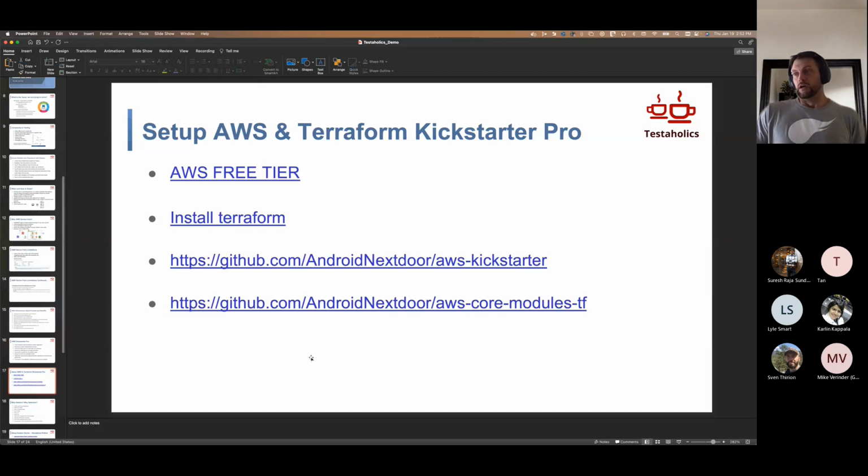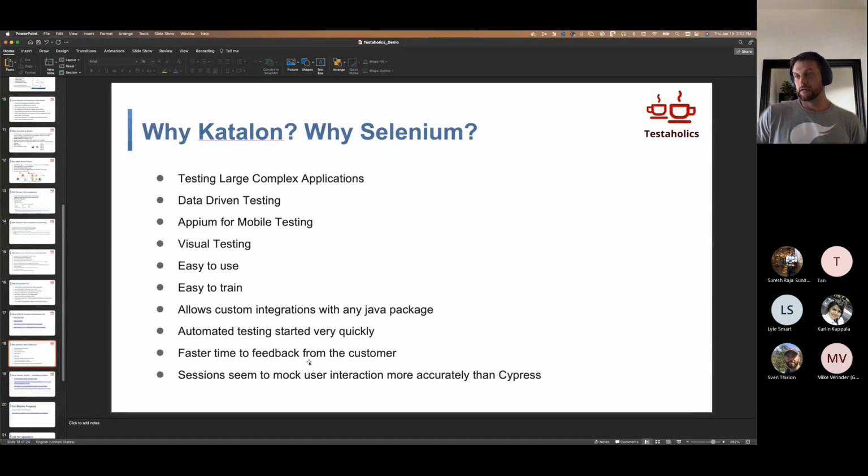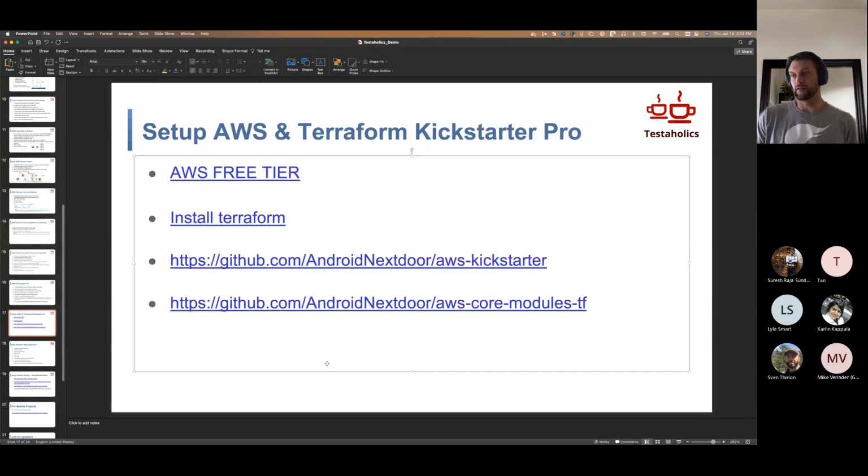Okay, so here are the links. There are the links to the two repos that I'm going to talk about. Before getting into those repos, you'll probably want to make sure you have an AWS free tier account, or just an account in general. And then you'll want to make sure that you have Terraform installed.